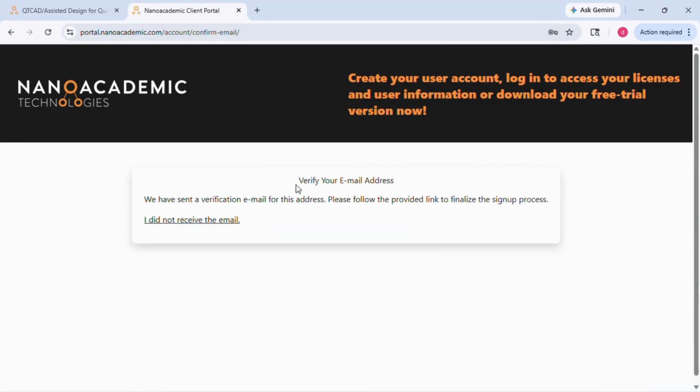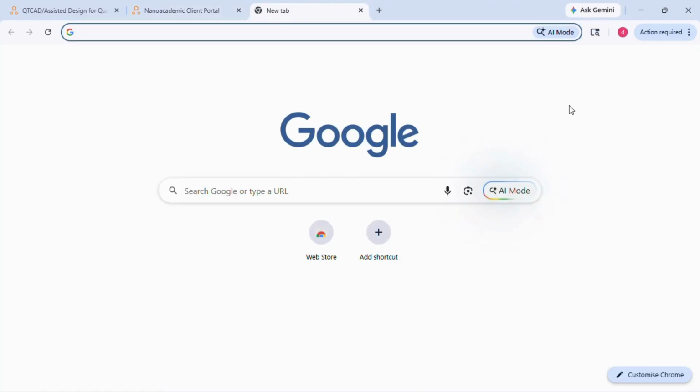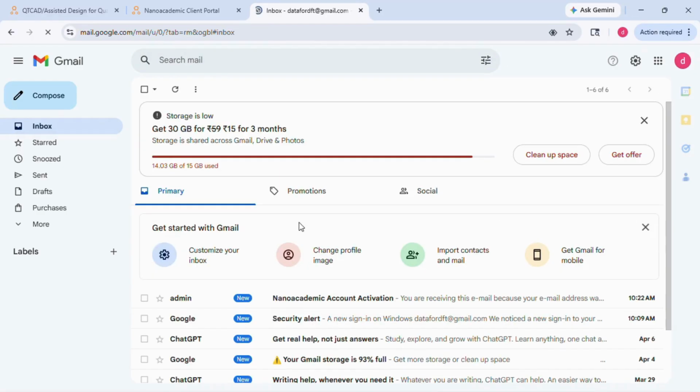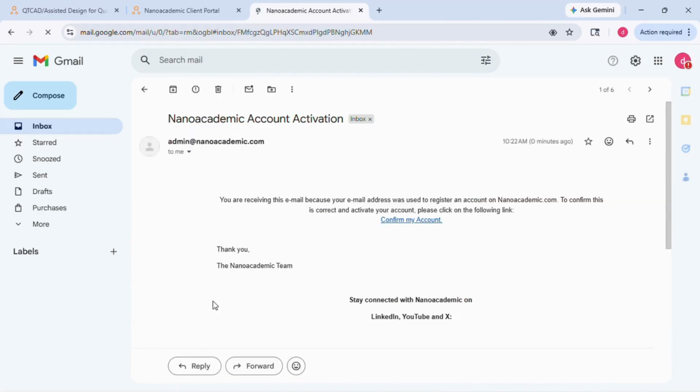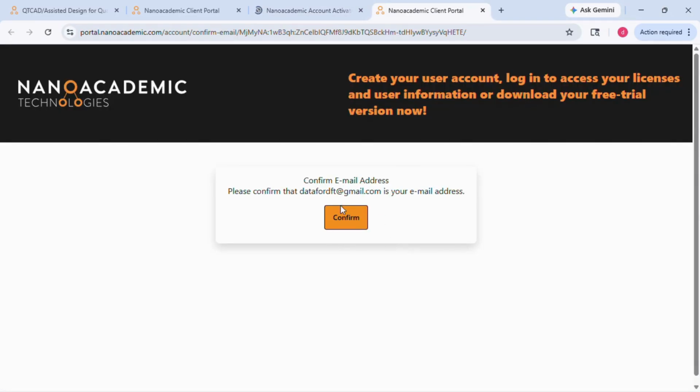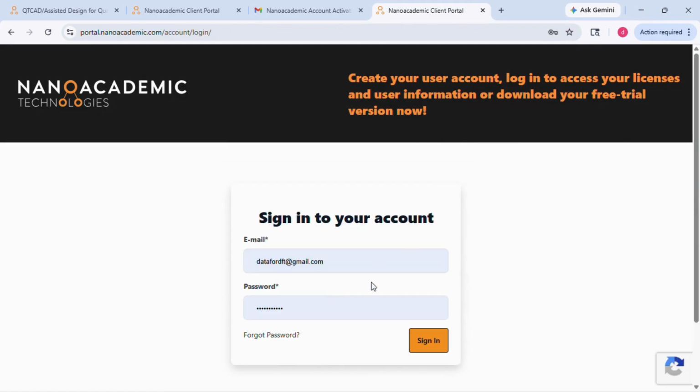Here you can see you receive an email from Nano Academy. Click on this and open the mail. You can see we have received the mail from Nano Academy. What you have to do is click on confirm my account. Click on this and click on the confirm tab. Now go to the sign in page and enter your email and password and sign in.